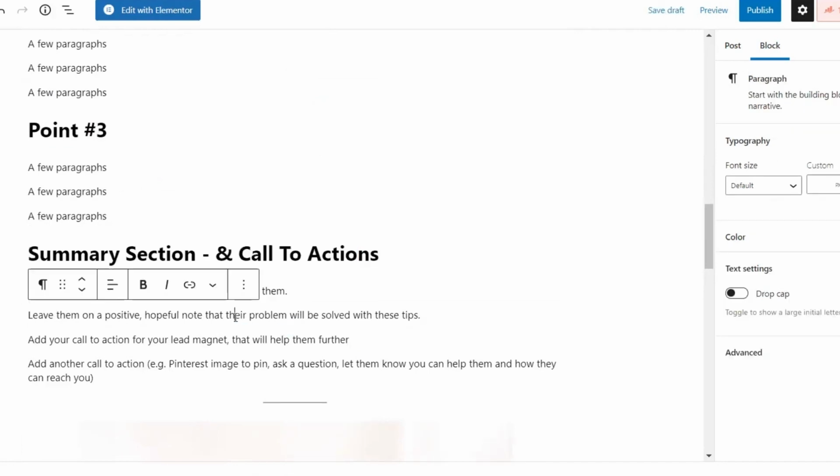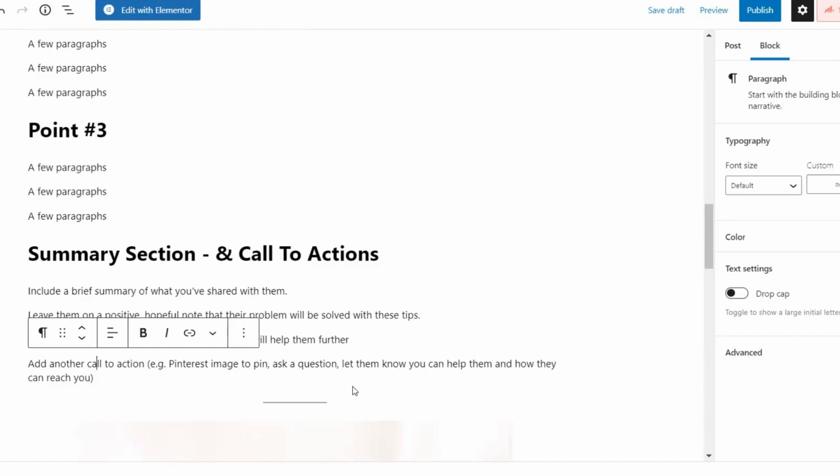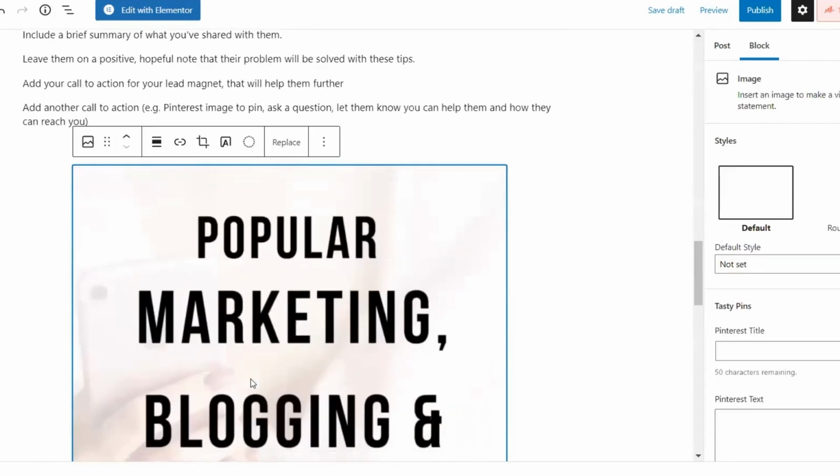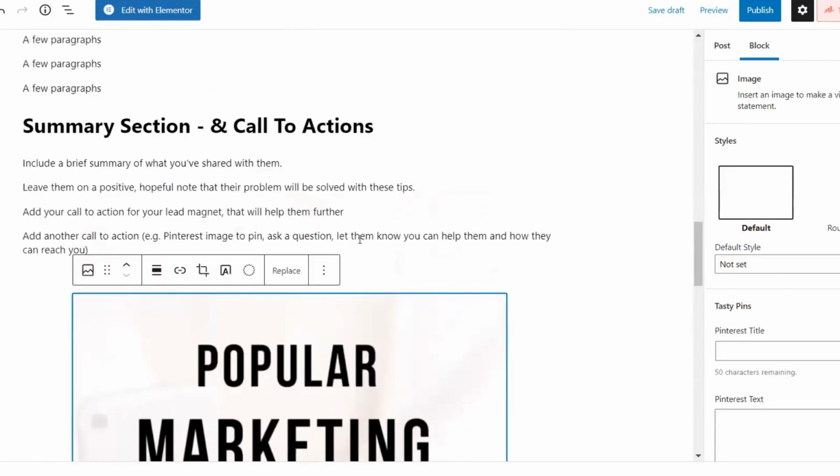So what you want to say is I hope that these ideas, these tips help you. And again, reference that problem that you've been helping them to solve. And you can also add here another call to action, like another Pinterest image, like what I added right here. Ask them a question, let them know that you can help them and how they can reach you.